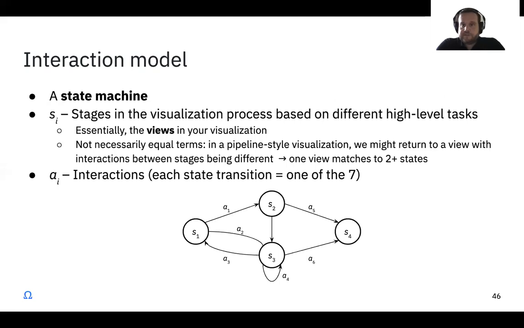So our interaction model is a very familiar thing to you as computer scientists, or to those of you that are computer scientists. It's a state machine. The individual states are stages in the visualization process based on your different high-level tasks. So essentially, you can map this to the views in your visualization, because the views should serve a certain analytic purpose, right? But keep in mind that they are not necessarily equal terms.